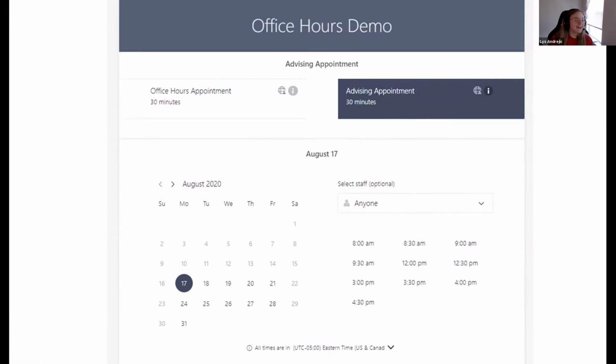Forgive me. So here is an example of what the booking page that comes with Bookings will look like. As you can see, this one has two services: office hours and advising. You can have one, you can have multiple. Then you have the ability to grant users the ability to select a specific staff member if they so wish. It's optional. You don't have to do that. It can be anybody or it can be hidden.